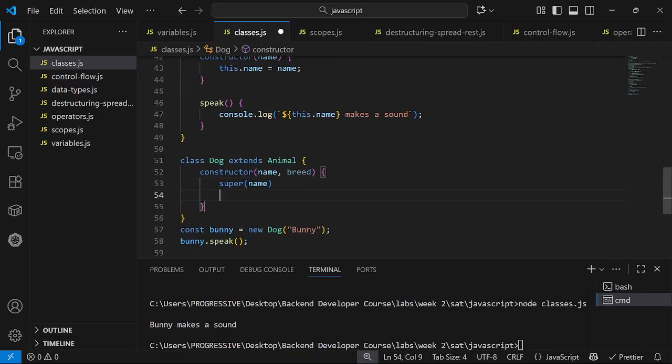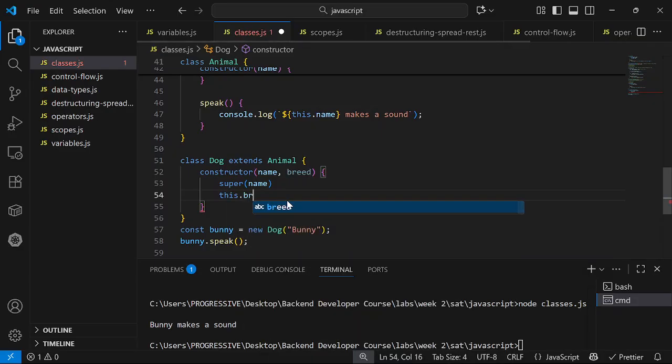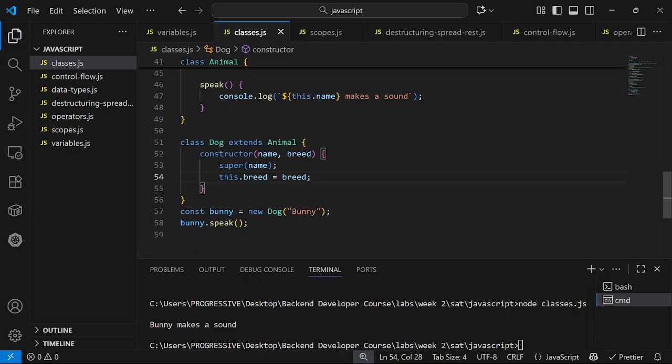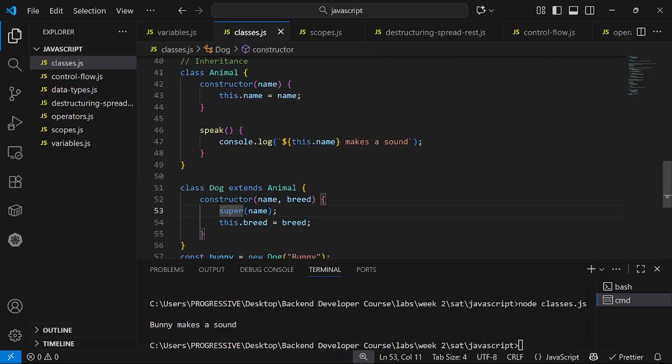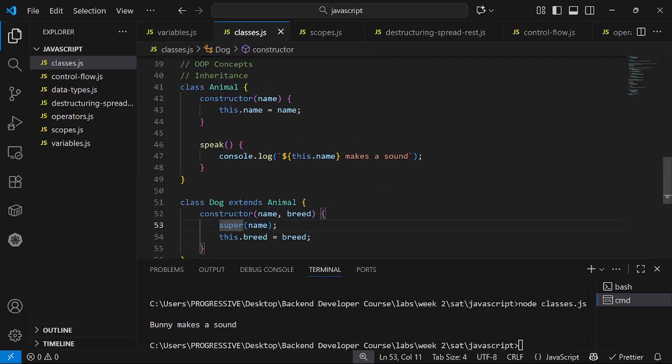Then I can do something like this. Create another field for myself for the dog class. So this super here is just like making reference to the parent class. Anytime you see super in your methods in a class, or when you see JavaScript class code and you see super, it means that they are making reference to the extended class.